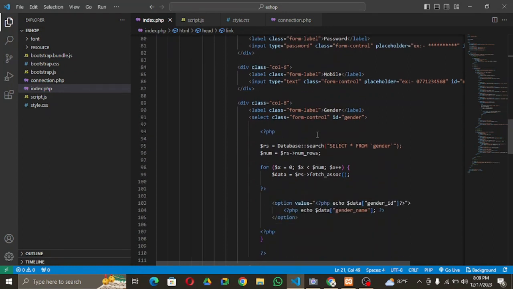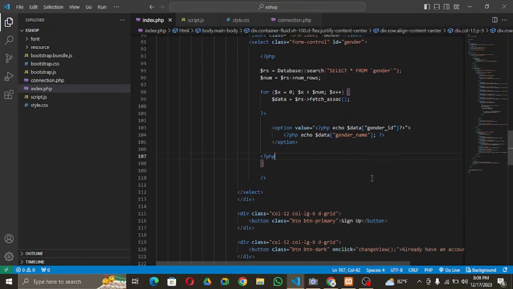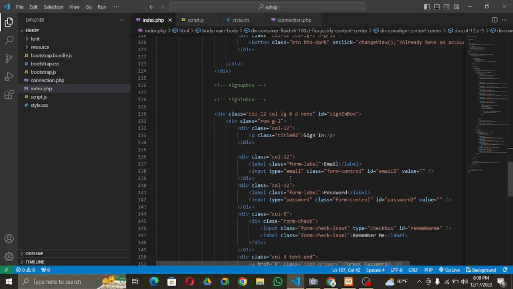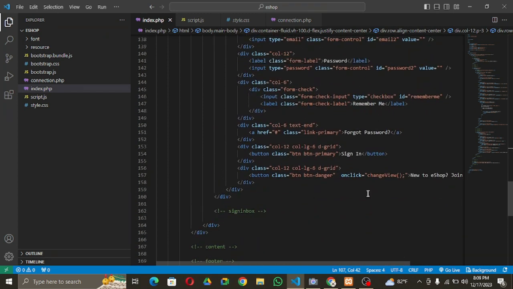Of course, I put this part right here for the database, the connection.php. And of course the option code right here to make the gender part, where you can select either male or female. Like I said, there's only two. If we go down, you can see the entire rest of the code, as you can see right here, everything.